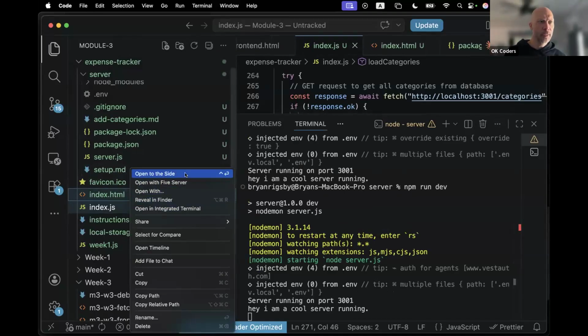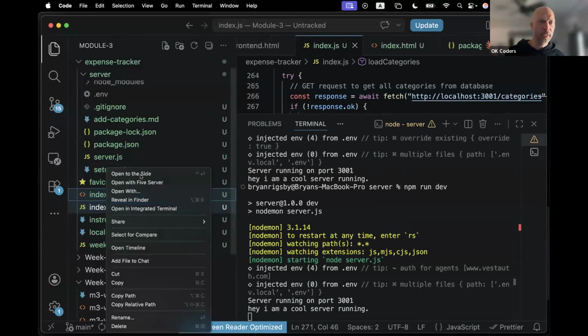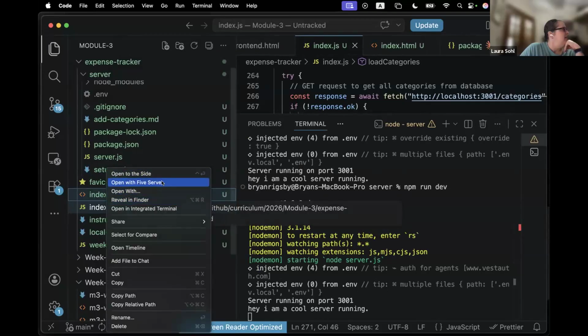Laura, did you get yours working? The Five Server one? Or Live Server, either way? Whenever you right click, you can go to open with Five Server. Yeah, I think so. I have open with Live Server, but not... Yeah, that's fine. Either way, as long as it works.